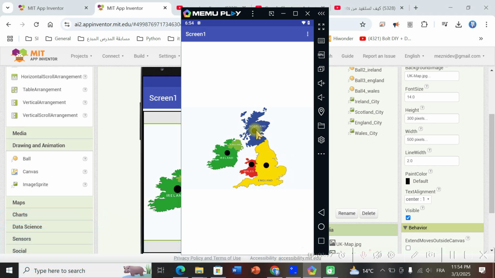Here in Scotland, if I click on the point on Scotland, I get a photo from Scotland. If I click on the photo, it disappears. Same thing for Ireland. If I click on the point on Ireland, I get a photo from Ireland. If I click on the photo, it disappears. Same thing for Wales. If I click on the point on Wales, I get a photo from Wales. If I click again on the photo, it disappears.